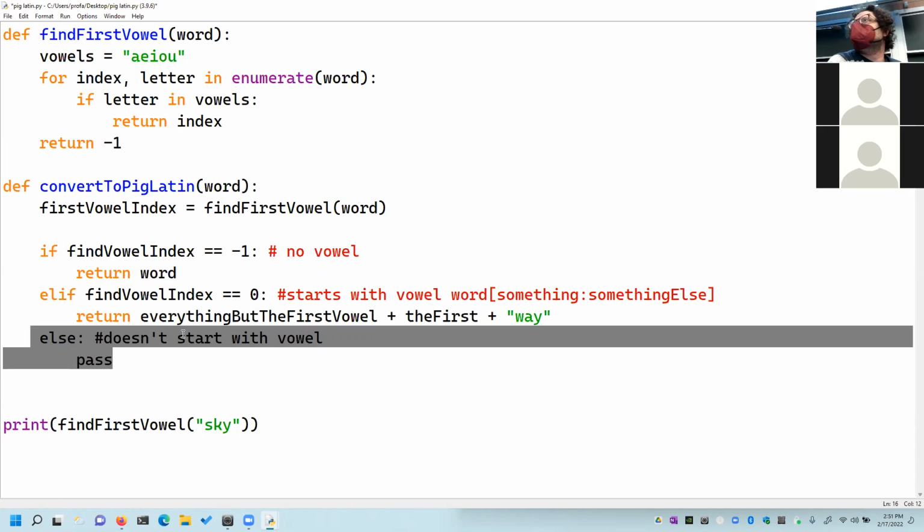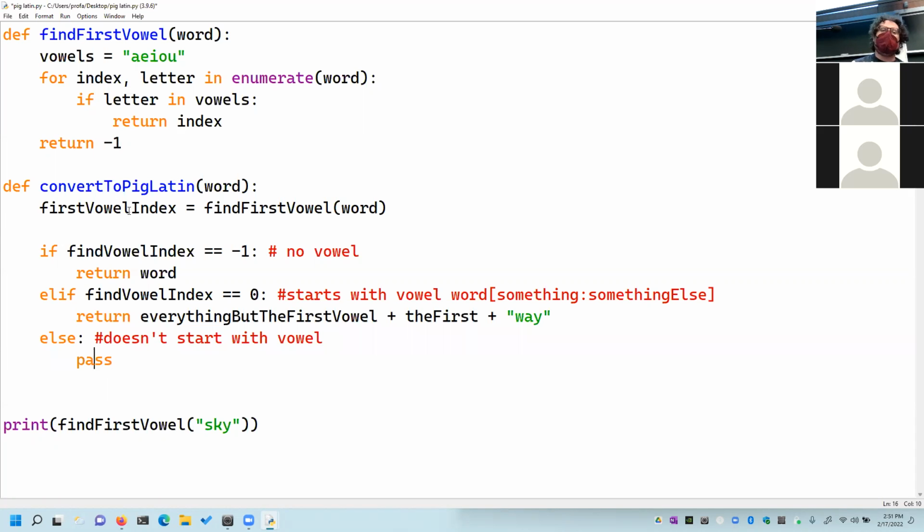The first vowel, right? Because if it starts with a vowel, then you just take that vowel and only that vowel and move it to the end.